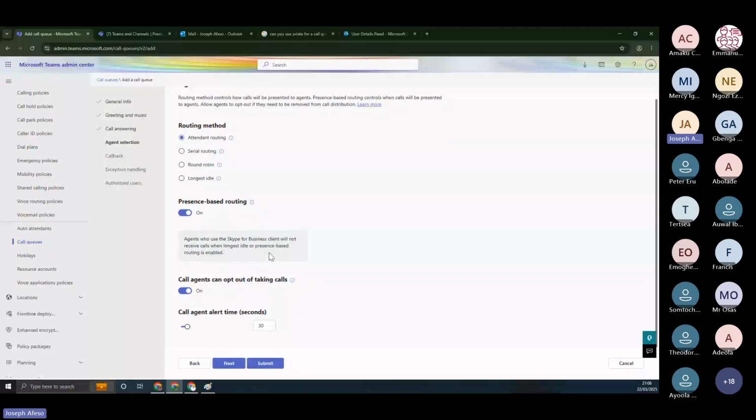So Skype for Business is still available, but on-premises. Skype for Business Online was retired in August 2021. So call agents can opt out of taking calls. When you are tired as an agent, you can decide to say, oh, I don't want calls to ring me again. So if you turn this off and a call agent gets a call, they must answer it. If you turn it on, each call agent can choose whether or not to answer an incoming call.